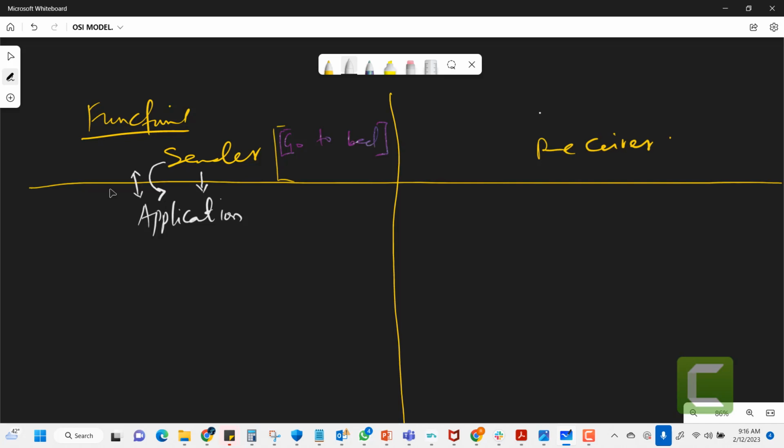So I open my email. That email application is sitting at the application layer, and I need to interact with my email by typing my email. So that is what the application layer does. It allows the user to interact with the network. But that is not just what the application layer does.